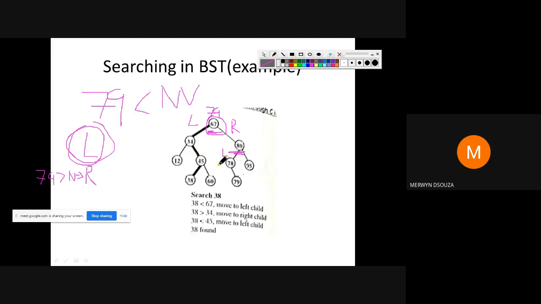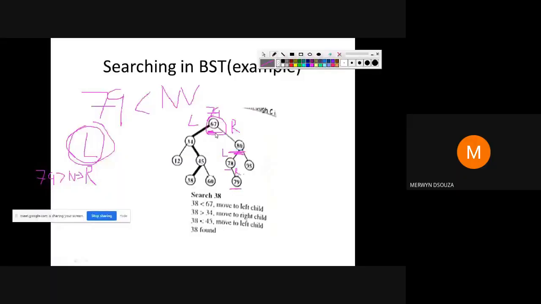And you will come here, check 79, whether it is less or greater. If it is less, you go left. If it is greater, you will go right. When you compare 79 with 78, 79 is greater, so you go right and the node is found. You have to just go based on the comparison.